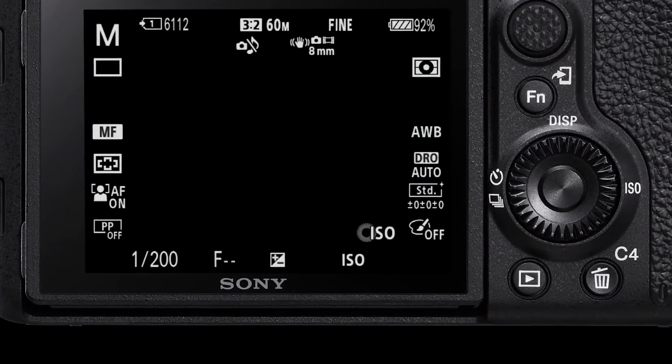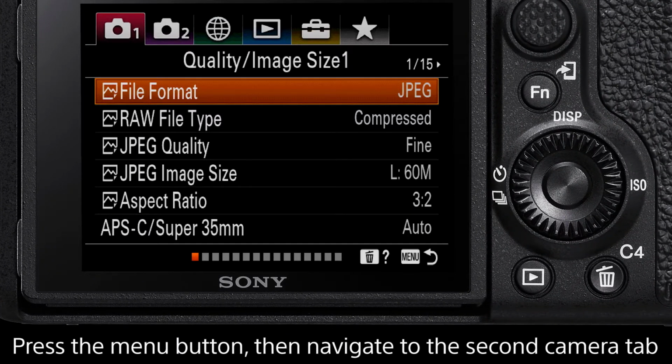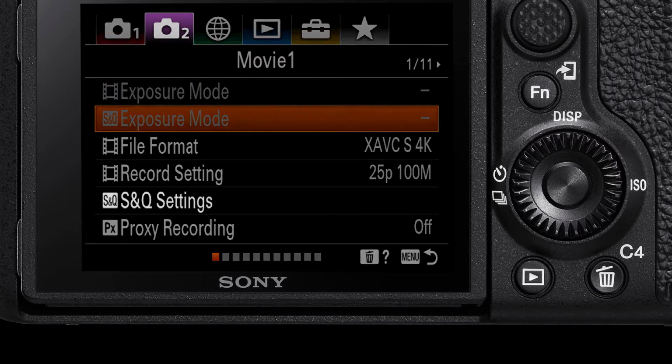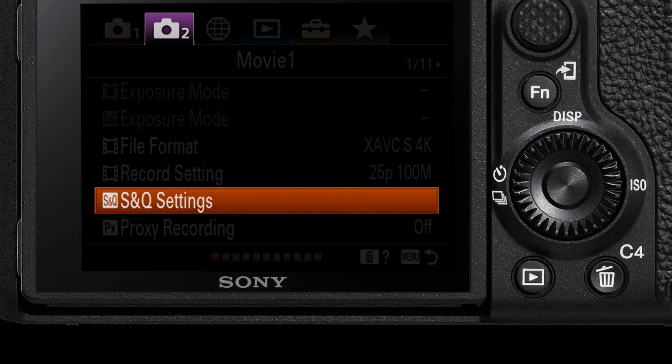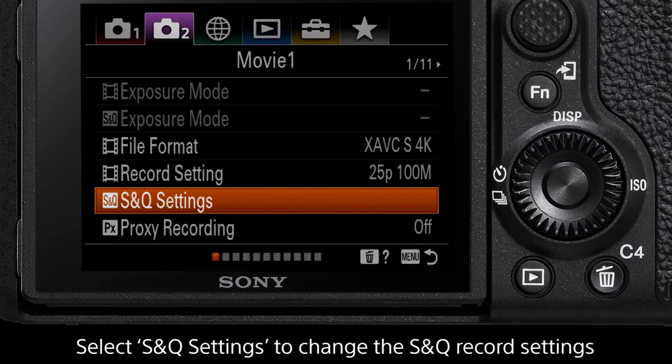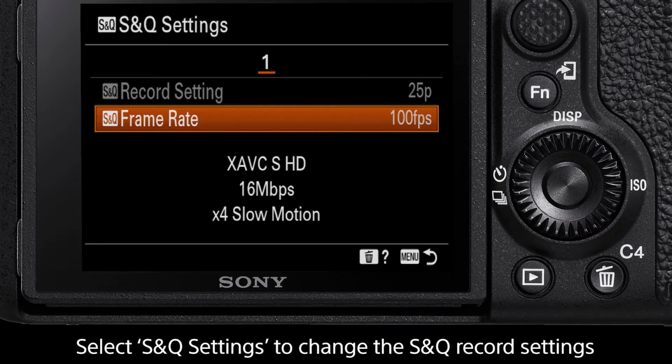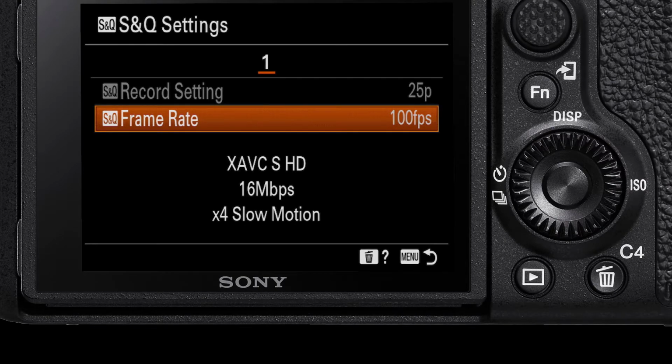To begin, press the menu button, then navigate to the second camera tab icon. Toward the bottom, there is the menu option S&Q. Select this, and you will see the control options for slow and quick movie recording. The two options that are available are record setting and frame rate.